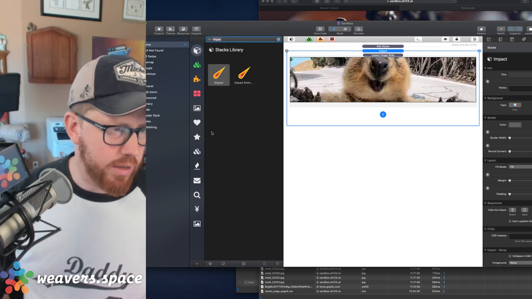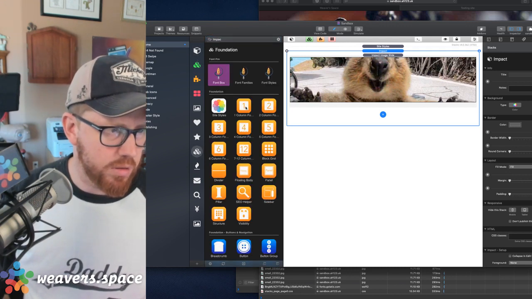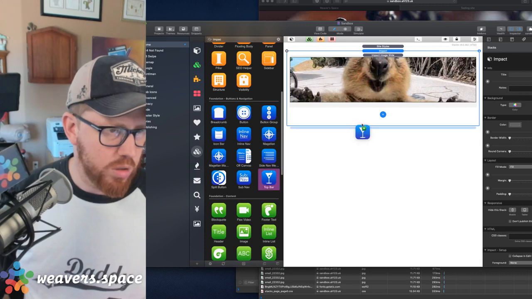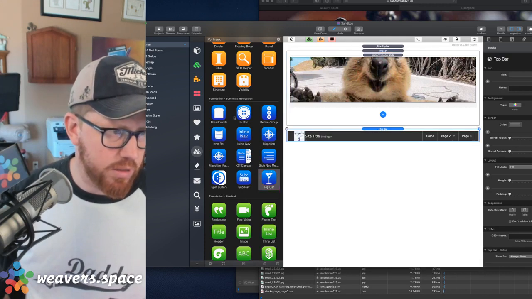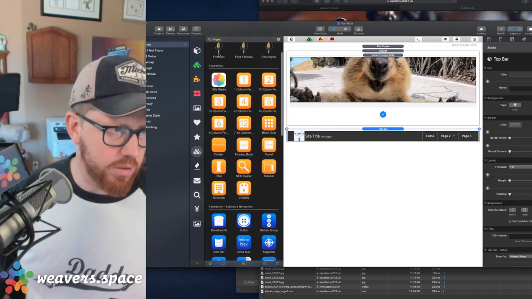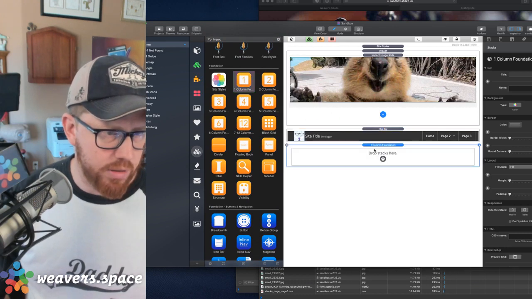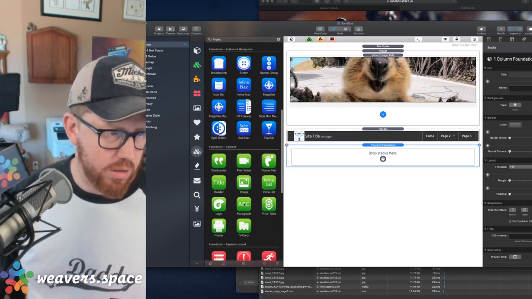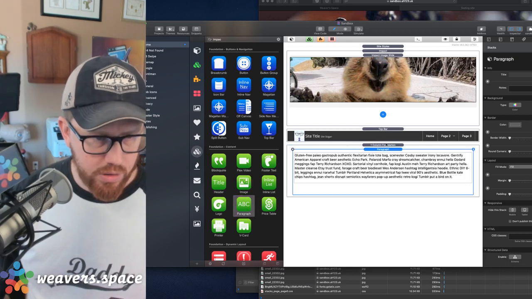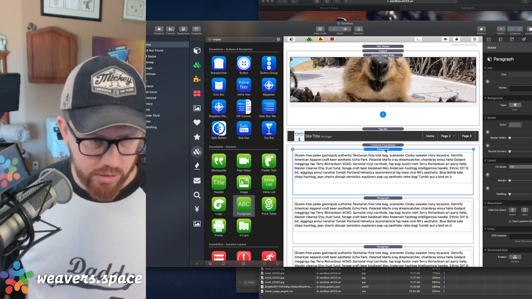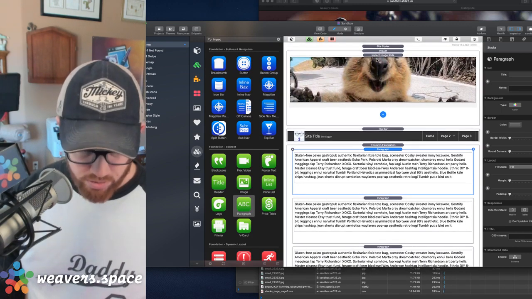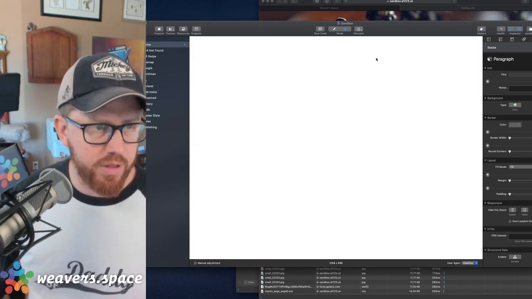And then we're gonna add a top bar below the Impact, and then we're just gonna have a text block below the top bar, and just put a bunch of text. Okay. Just for kicks, let's preview that.